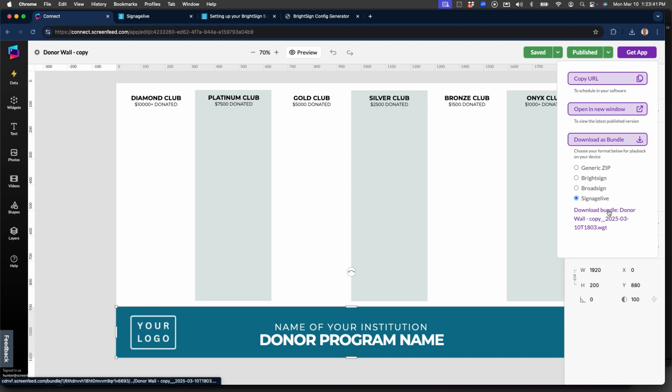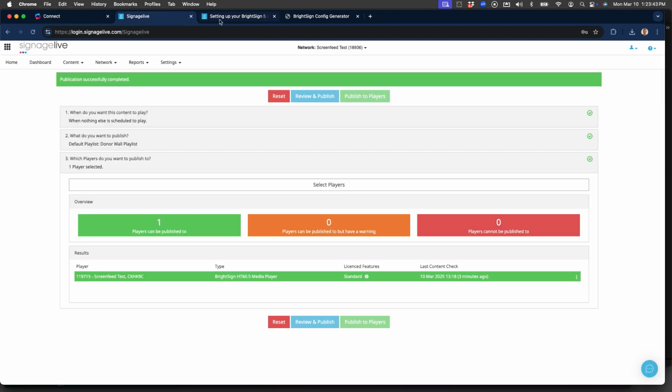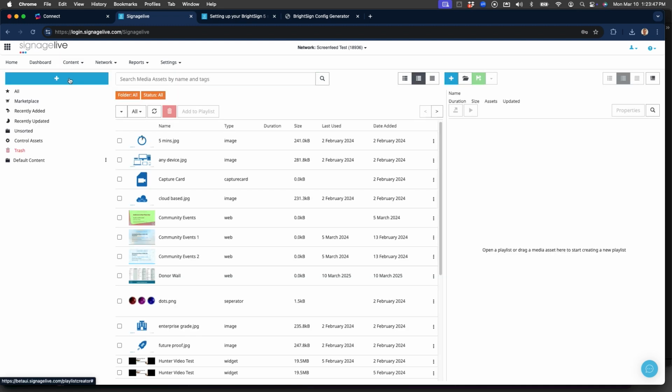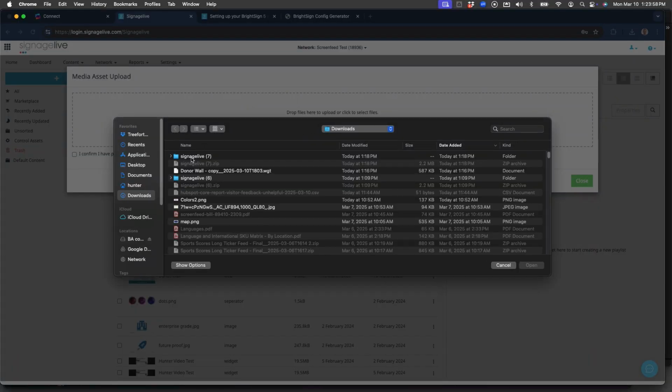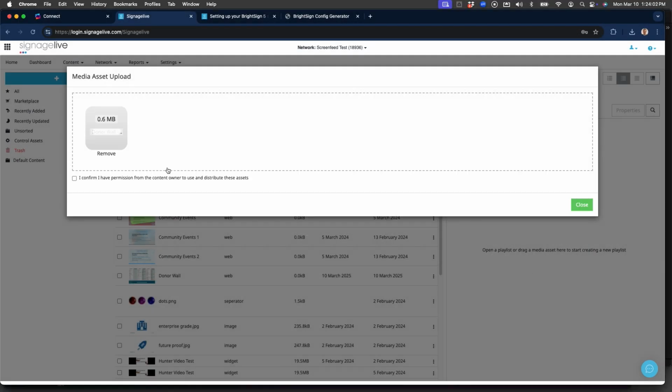So we've got this downloaded. We're going to go to Signage Live again. We'll go to content, same place as before. And if we hit the plus, instead of web page for that widget, we're going to choose media asset. And we're going to click to drop files, or click to select files. We've got our donor wall. I'm going to click open. And now it's going to say, yes, wait to upload until I say I have permission to use this asset. So yes, I made it, I have permission.